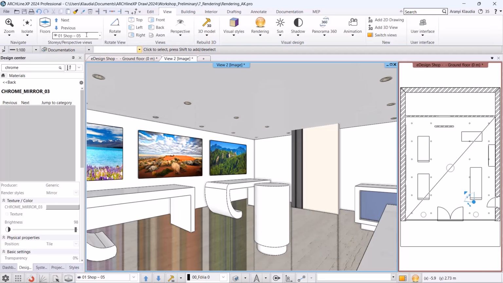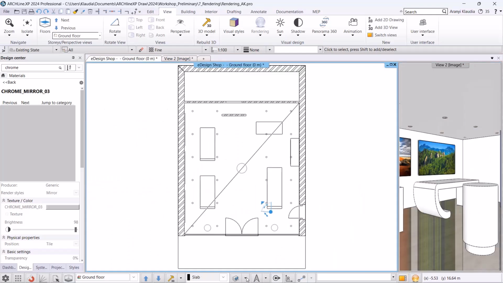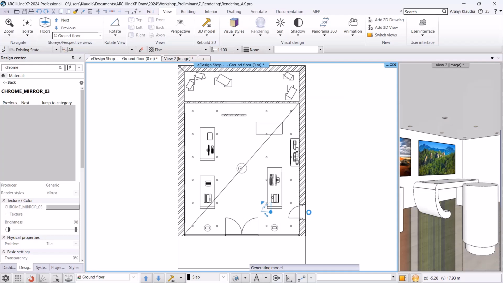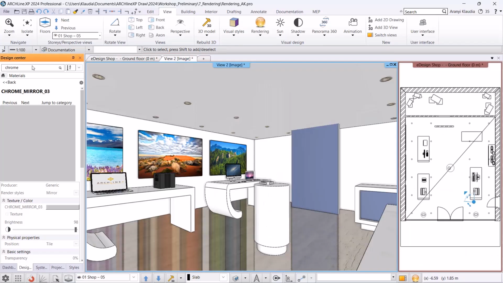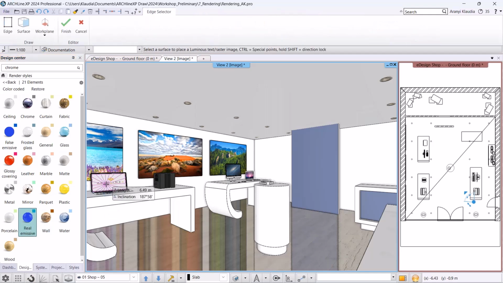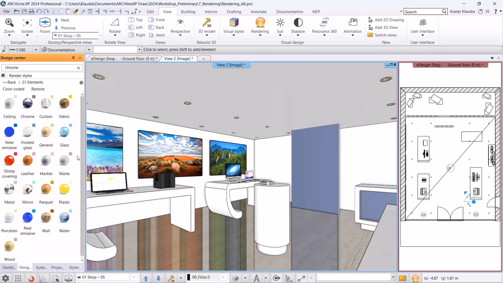I'll continue with the third phase. I'll restore the normal wall style to the wall. In the floor plan view, I'll activate the client area decor layer, then rebuild the 3D model. I'll zoom in on the computers and apply the real emissive render style to their screens. This will give them a glowing effect.